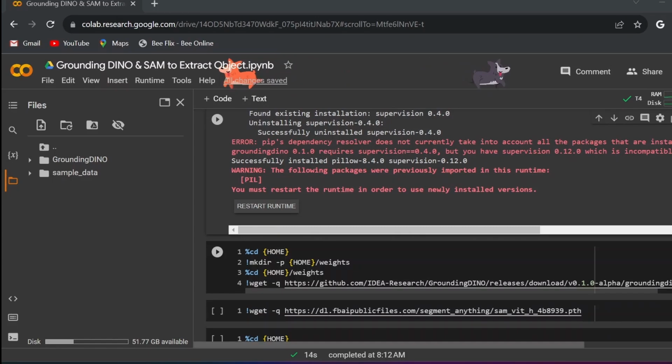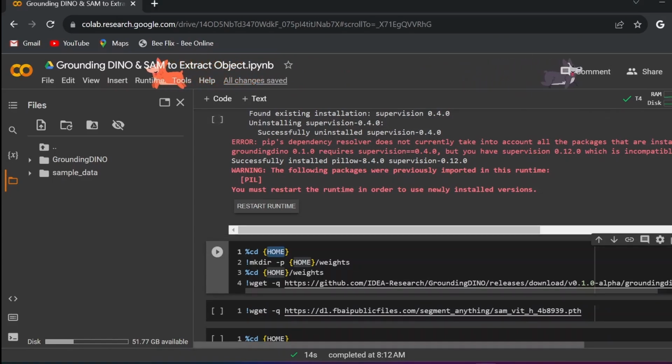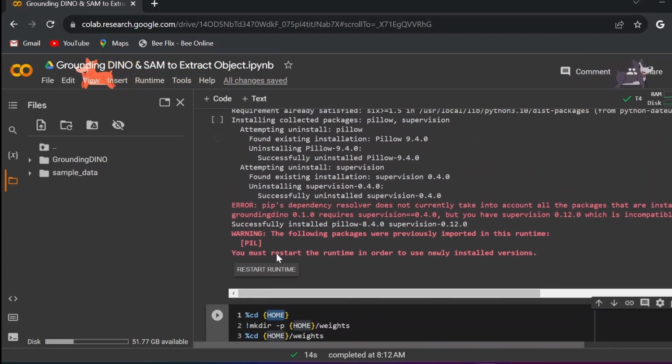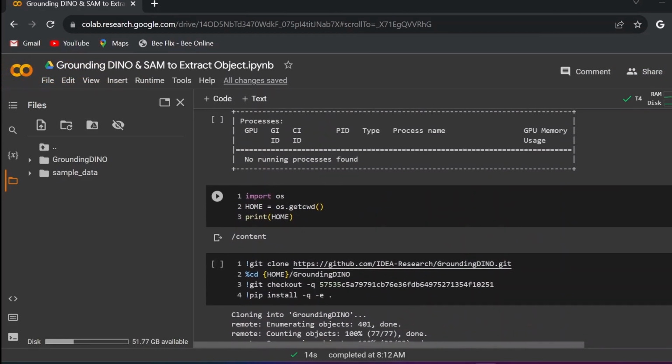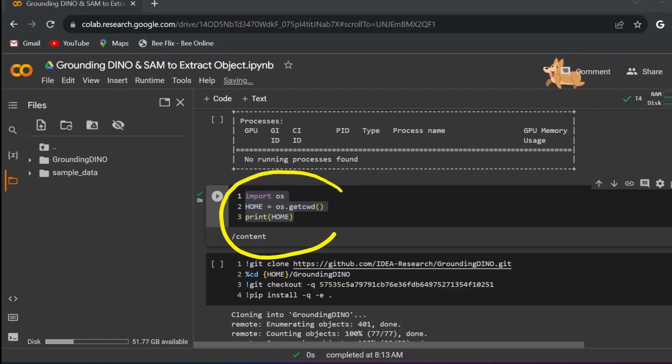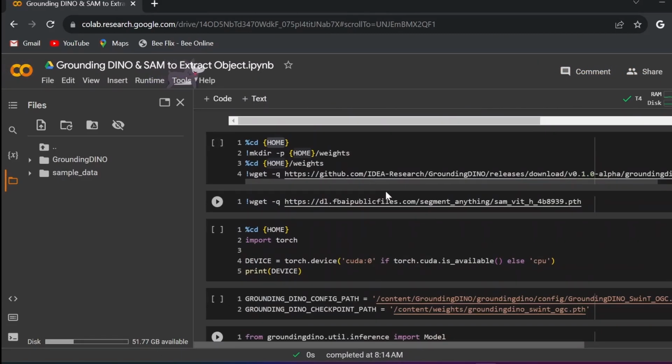As we have restarted the runtime and we use this HOME variable again, you just need to get the current working directory again. So you just need to execute this line again. Now we can move forward.